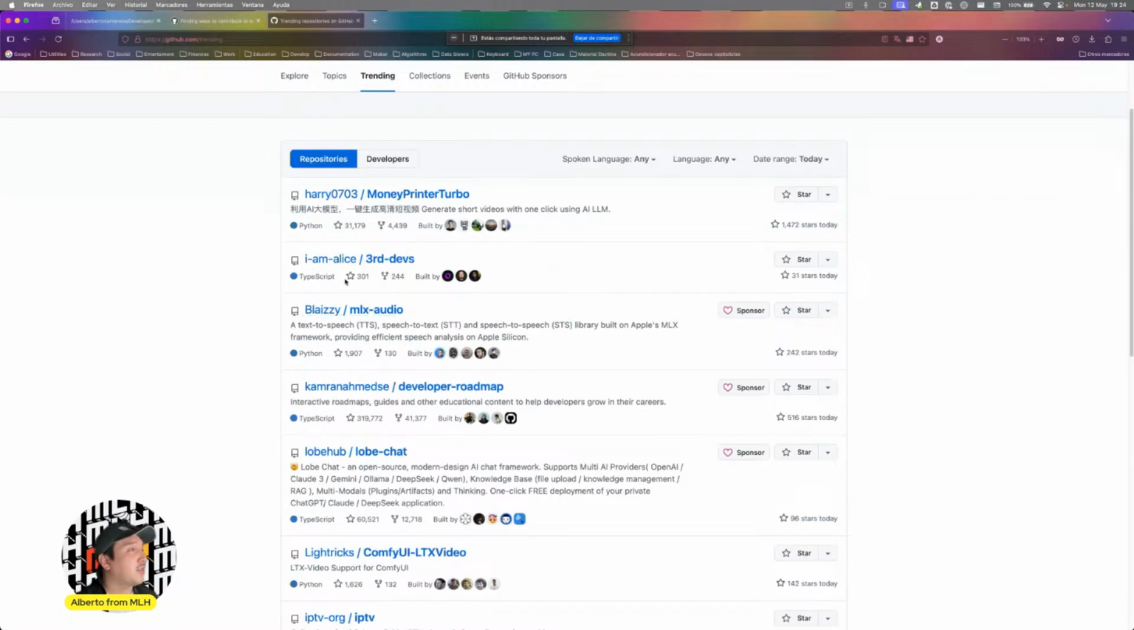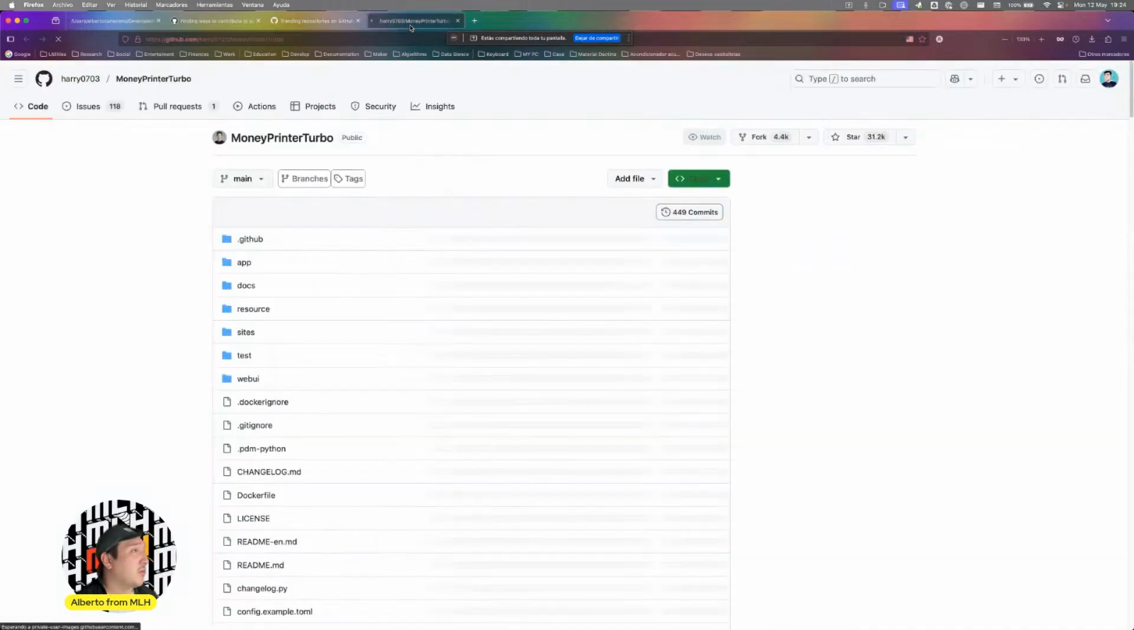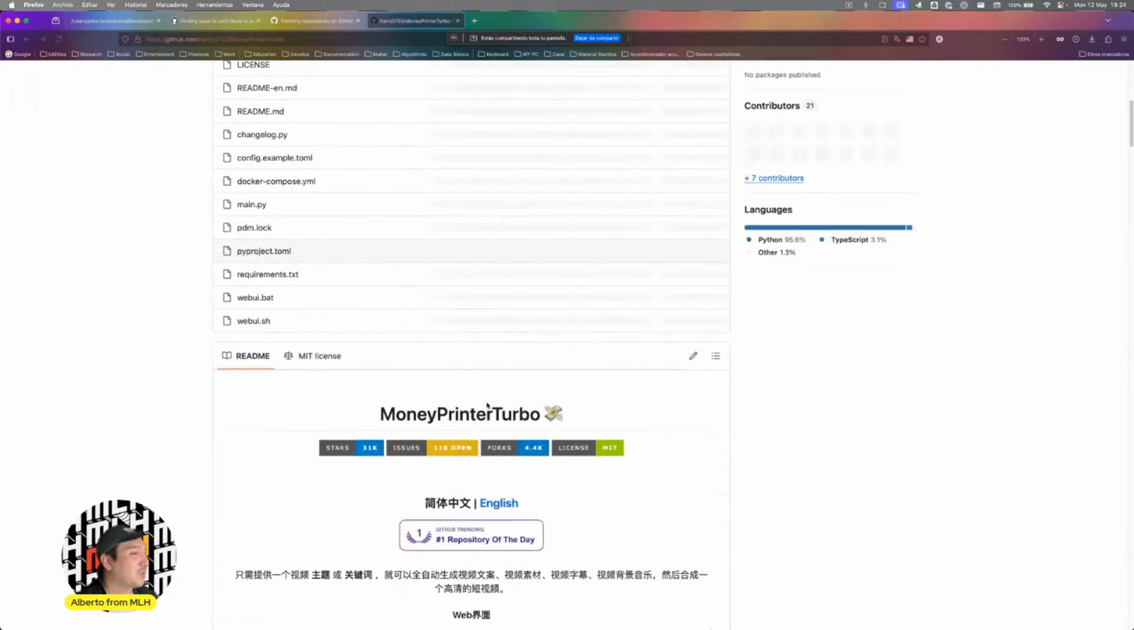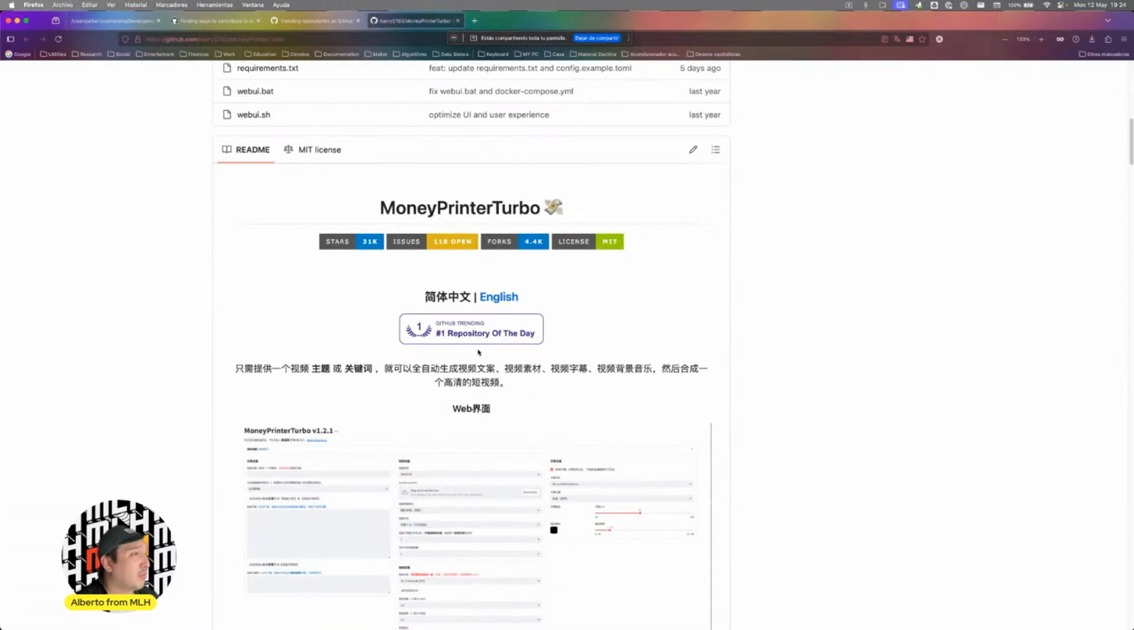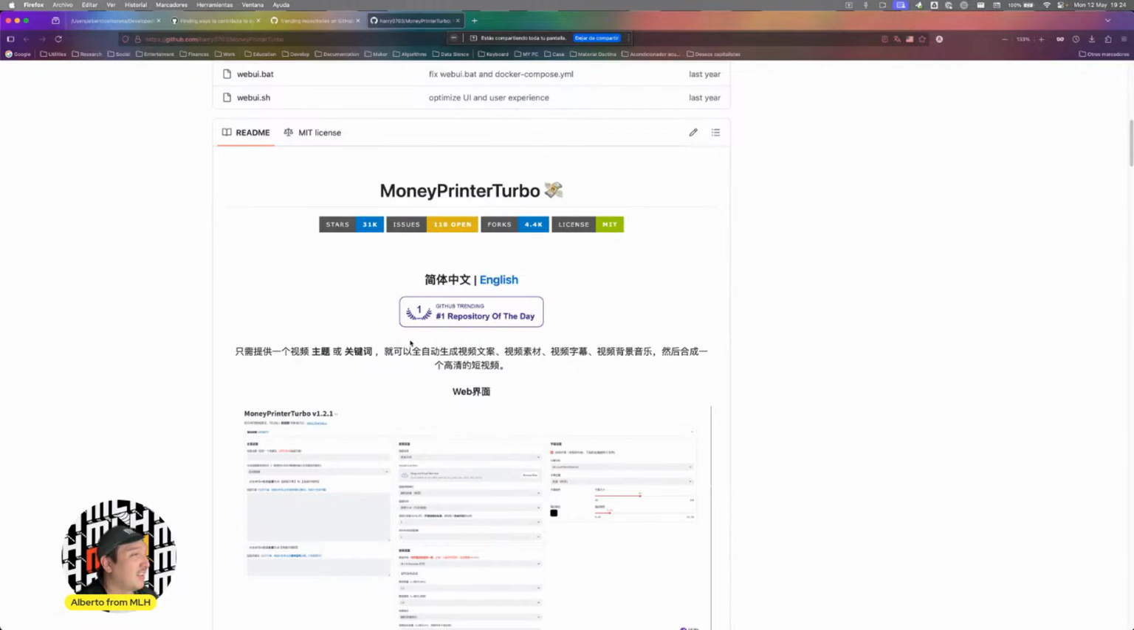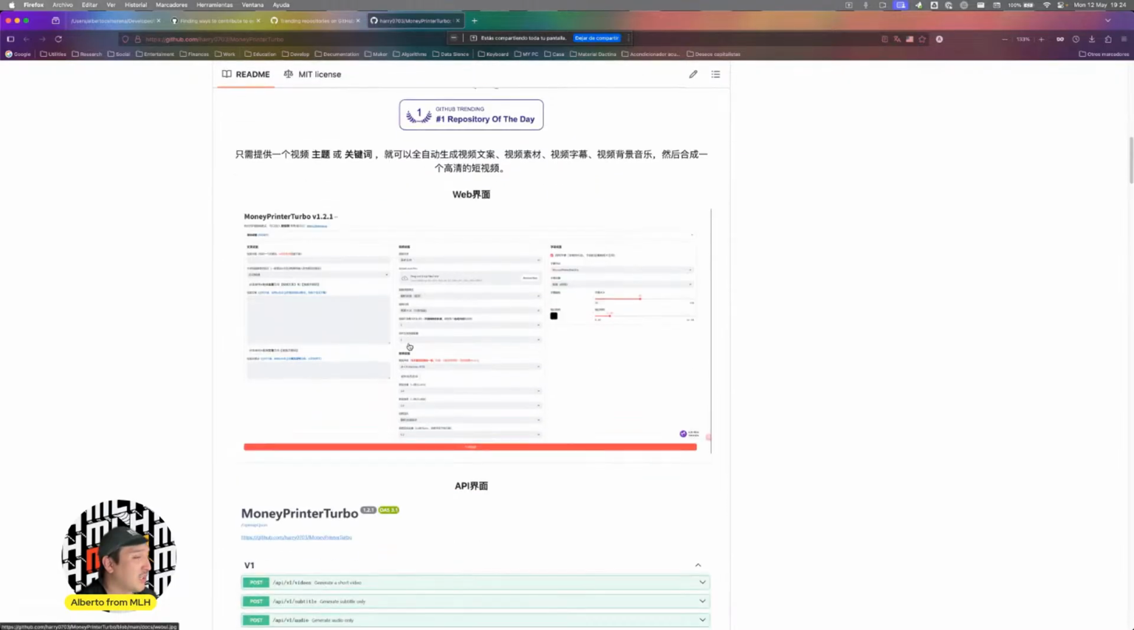So we can take a look at this Money Printer Turbo: generate short videos with one click using AI LLM. Wow, that sounds interesting, right? Money Printer Turbo, GitHub repository of the day. It's trending.